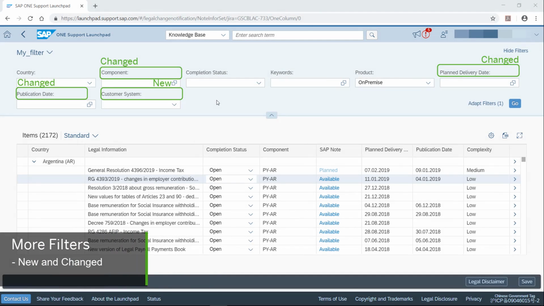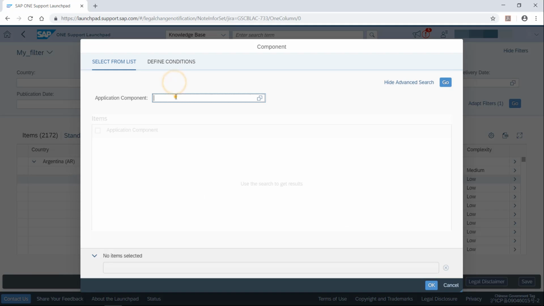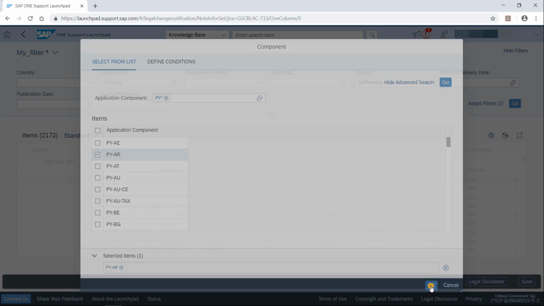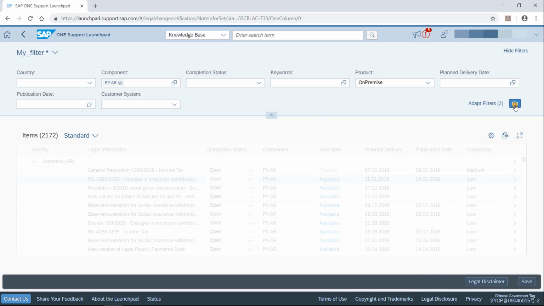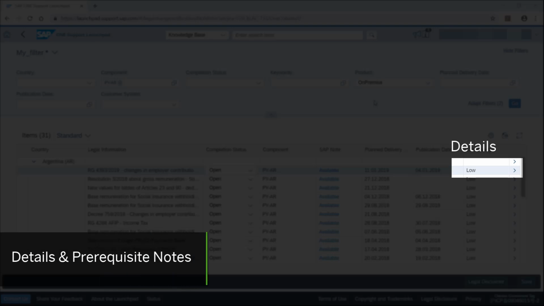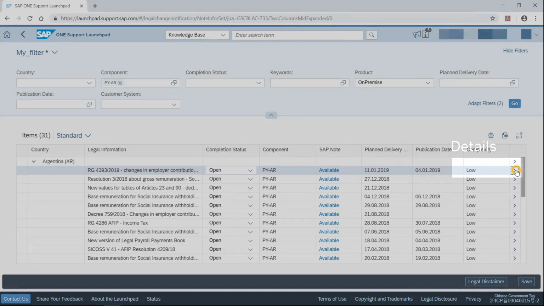Here are some of the highlights of what's changed in the announcement of Legal Change app. The available filters have been updated, and there are now even more ways to filter your notifications. You can search for all the legal changes for certain components. If you select Details for a specific legal change, a second column is displayed with detailed information.